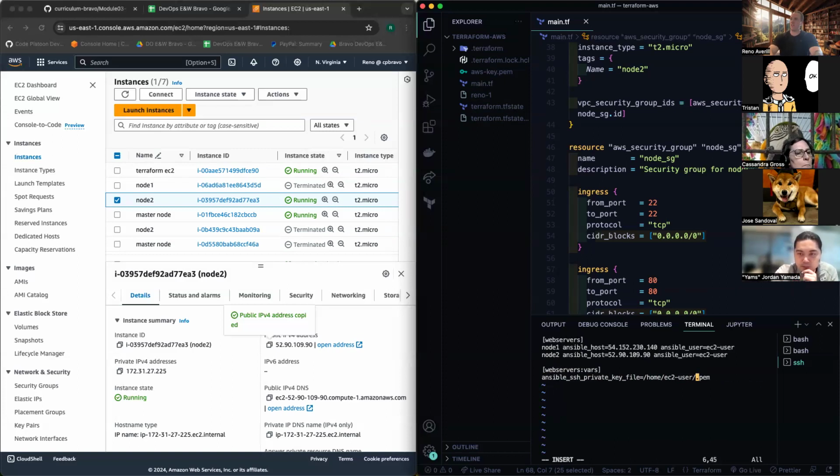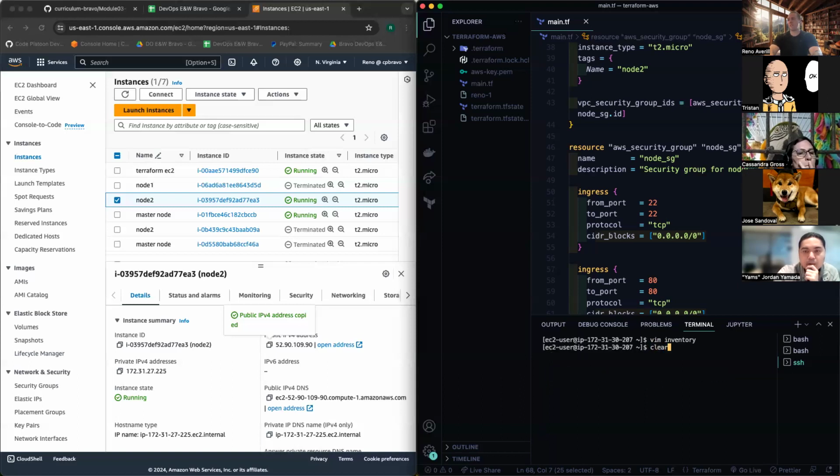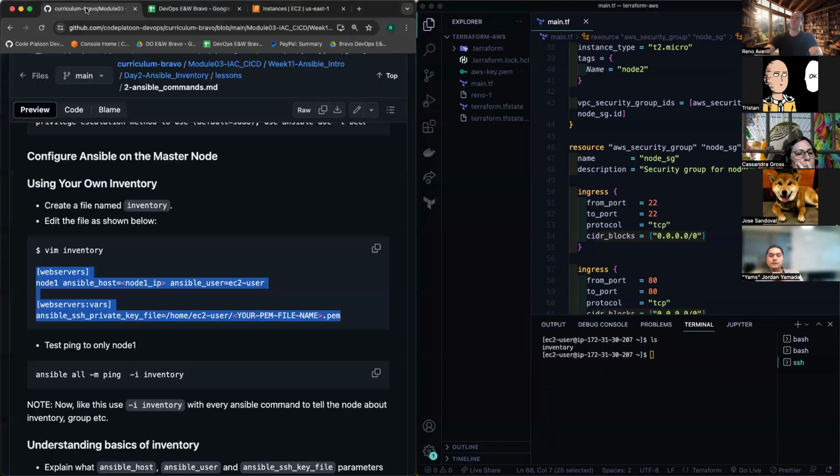All right, so I'll just do AWS-key.pem. Okay, so I'm going to escape out of it, type colon, and then W to save and Q to quit. Okay. And we can ls, and that's our inventory. So let's go back to the lecture.